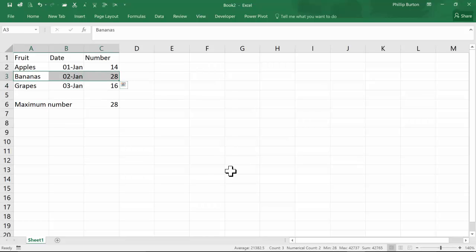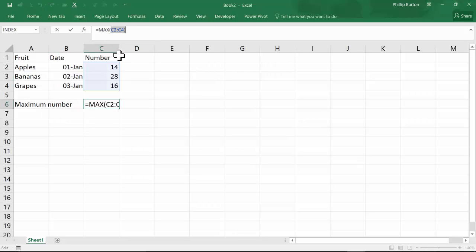It's the bananas. So how do we get the 2nd of January? Well, what I'm going to do is take this range, C2 to C4, and find out in which position 28 is. So I want the match of it. So at what match is this in? So match returns the value 2 in this case.